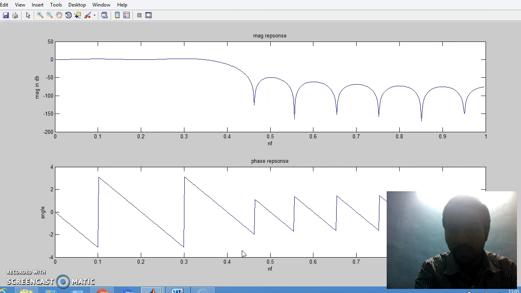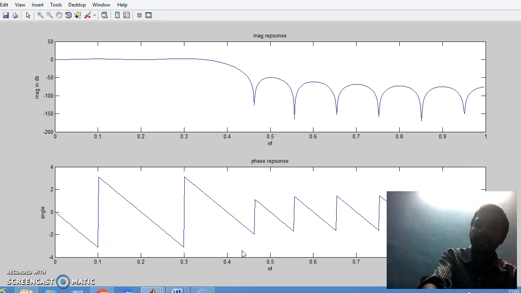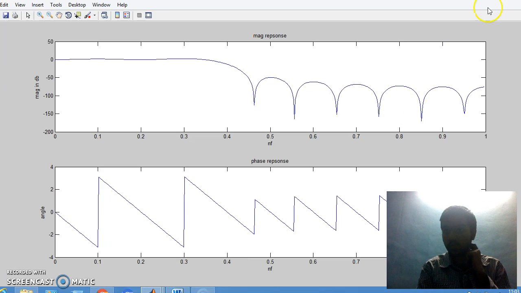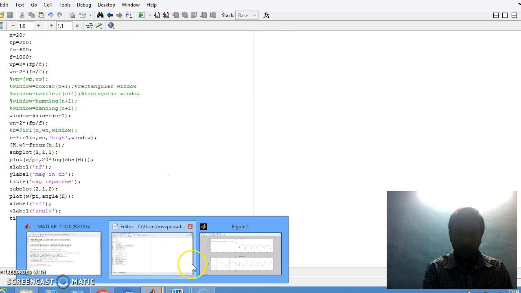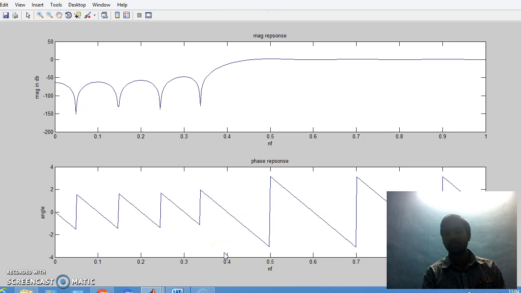In that video, you can see the previous response. You have seen that the pass band ended at 0.6, whereas here it ended at 0.45. So the response gets nearer to 0 instead of going away from 0, to obtain the ideal response. Check for high pass here. So this is the high pass case.